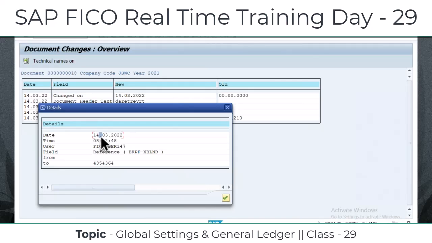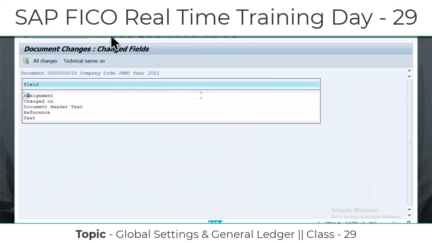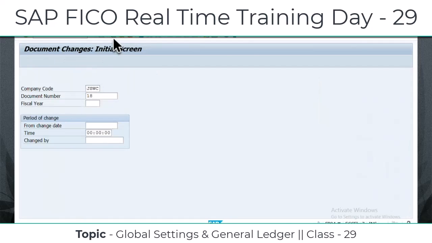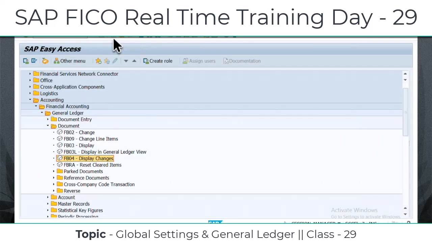Now we cannot cheat it. We can easily identify who has made the changes: time, date, what is the old value, what is the new value. All these things we can test. Like this, we can identify the change log also in the documents. Only from a user-friendly point of view, very, very useful.